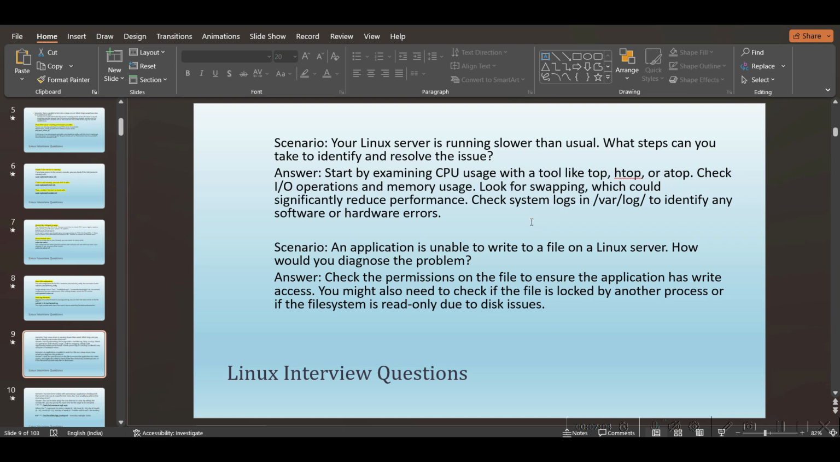So you need to start examining the CPU usage with the top command. htop and atop will work in a few of the operating systems and will not work in a few of the operating systems, but the top command will definitely work in all the operating systems, Red Hat, Debian. Okay, so you can go with the top command.